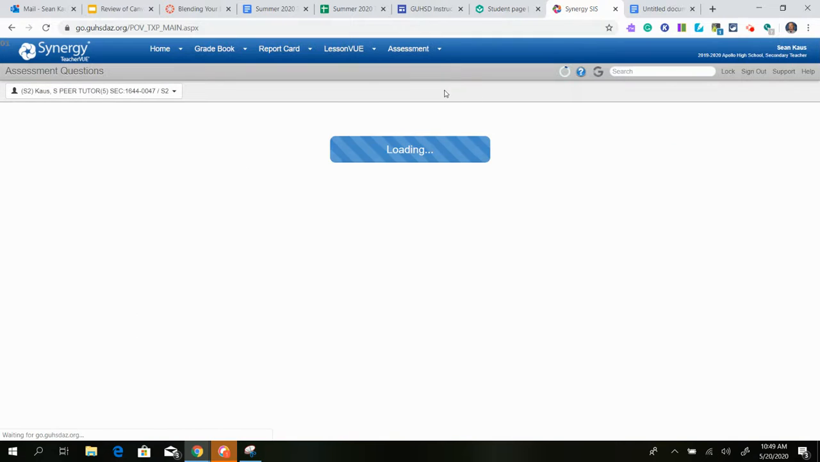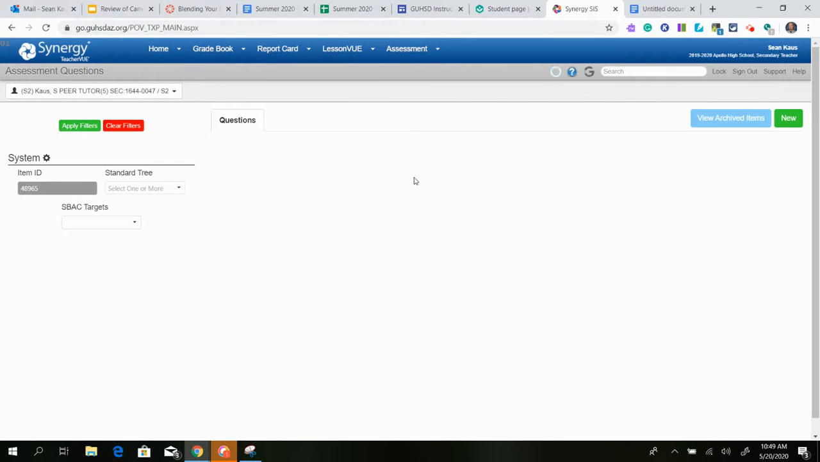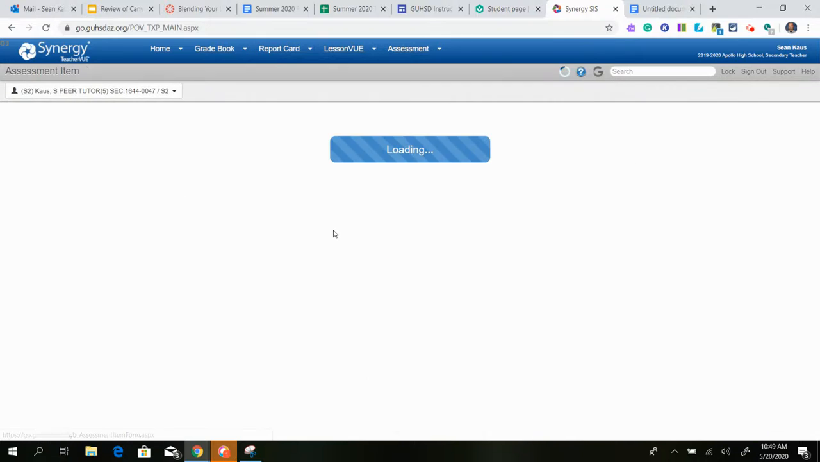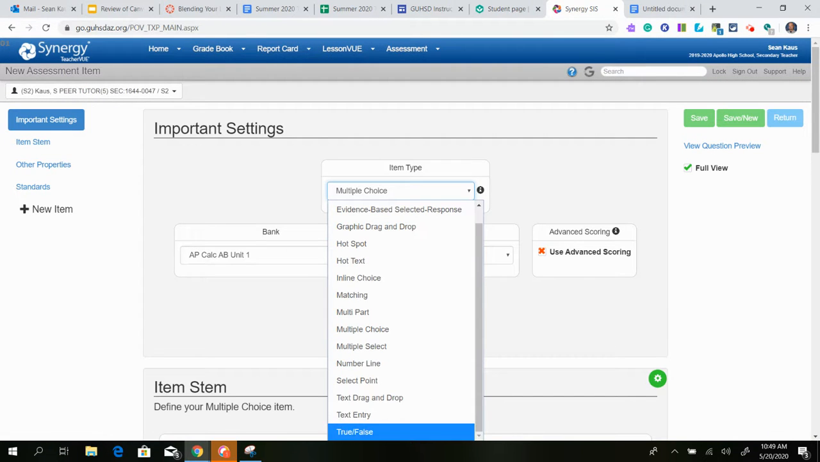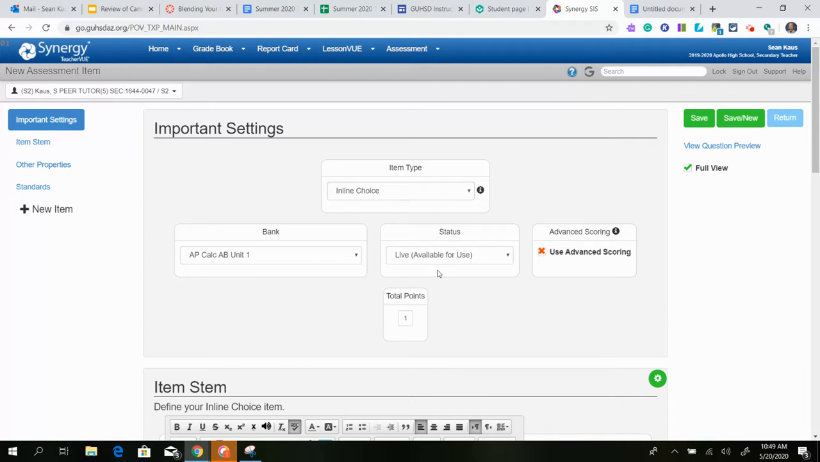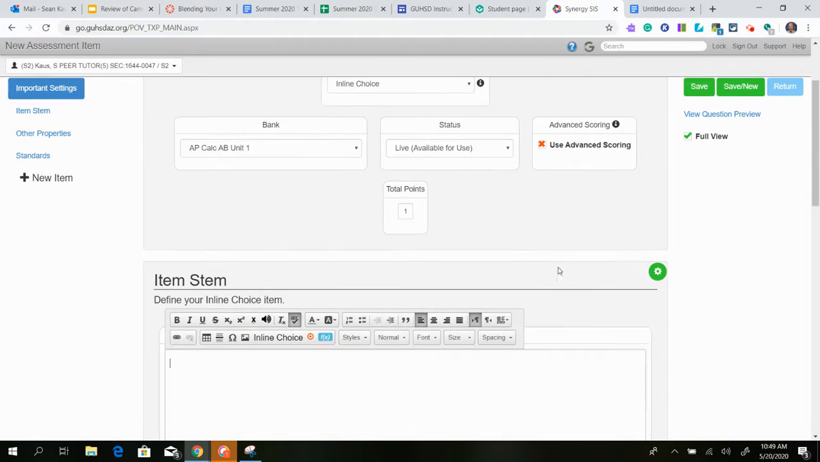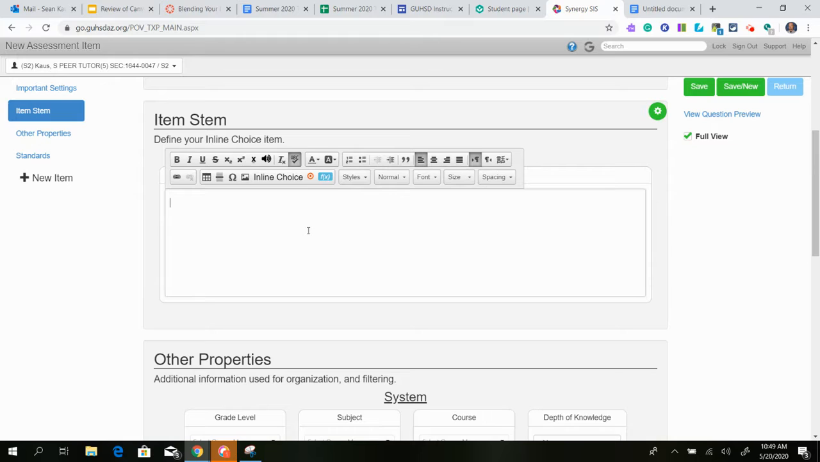So once again, I'm going to go to assessment items, and then I'm going to create a new one, and now I'm going to go to an inline choice. Once again, it has to live in a bank, has to be live, you can use advanced scoring if you'd like. So now when we're doing inline choice, once again, just like text entry, you could put it anywhere.